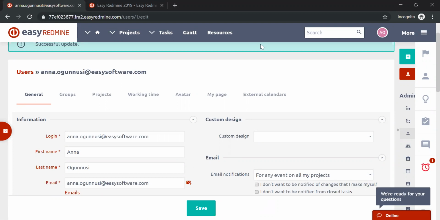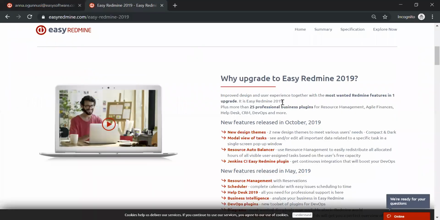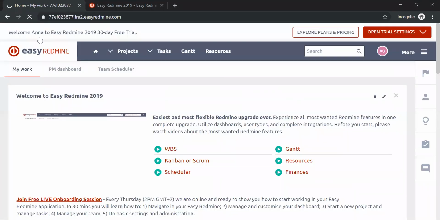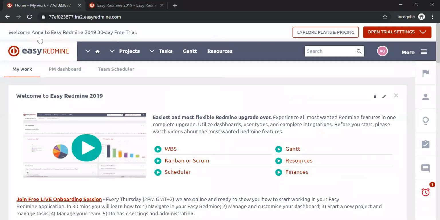So we have covered the first point, which was the themes. So now we know that instead of just one, we have 3 themes available. The next point that we have over here is the modal view of task, which is an improvement in our task management. So what does that exactly mean? A modal view of task enables us to see or edit all important data related to a task in a pop-up window. So you don't have to open a different window, you don't have to go to a different site. Wherever you are, it'll bring up a pop-up window where you can edit all the attributes of the task.